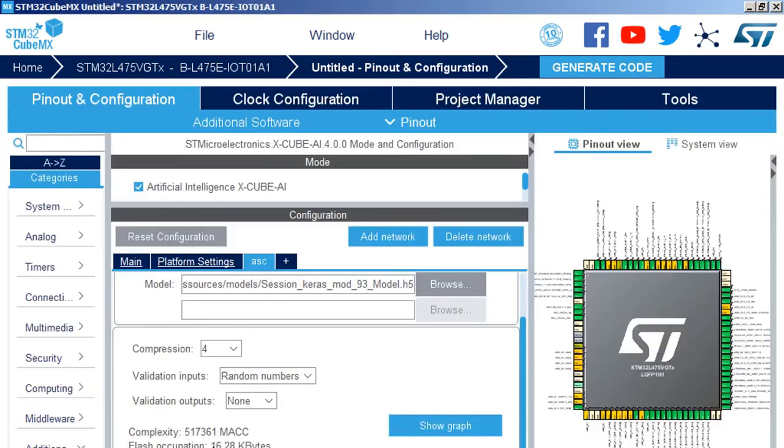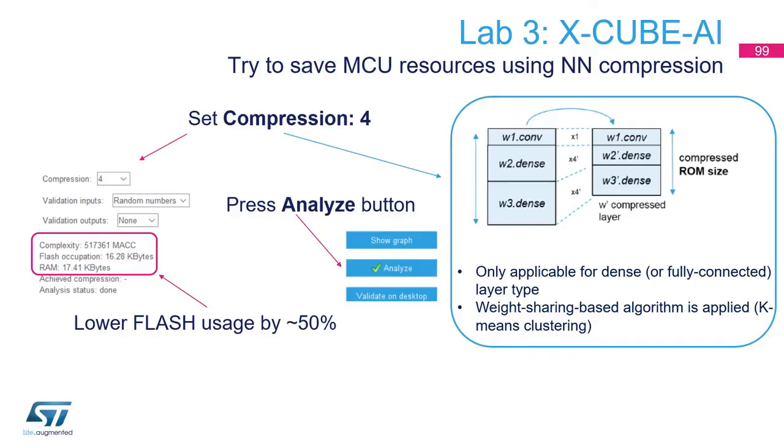So we can observe now the dramatic reduction of the flash occupation, almost by 50%. The RAM occupation is almost the same because we need the same data structures.